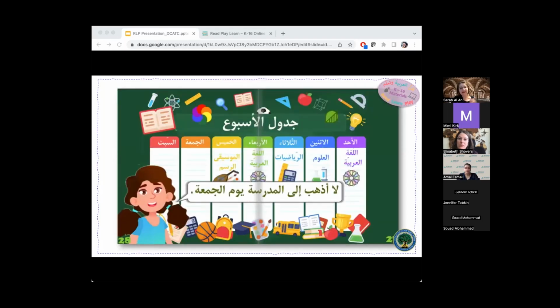In addition to that, there are some very specific cultural considerations for Arabic, for instance, that the weekend is Friday and Saturday, which is also part of the story, which creates a very easy segue for the teacher to be able to introduce these cultural nuances.